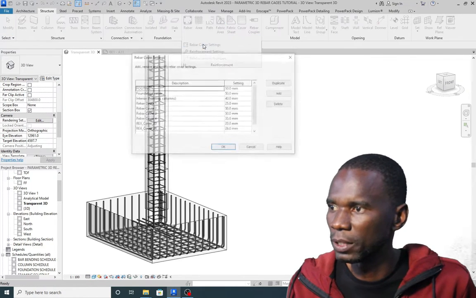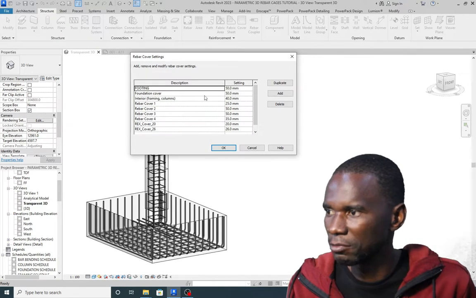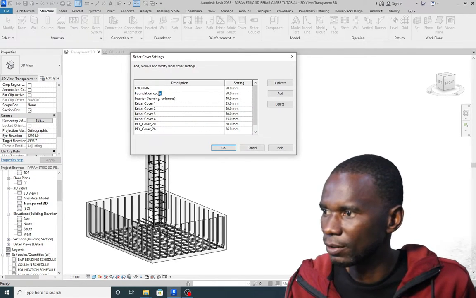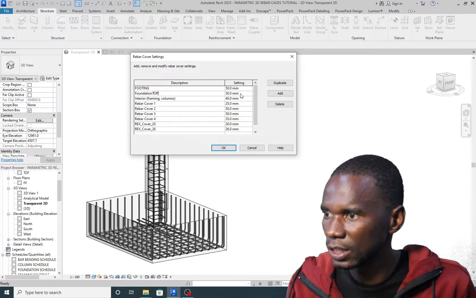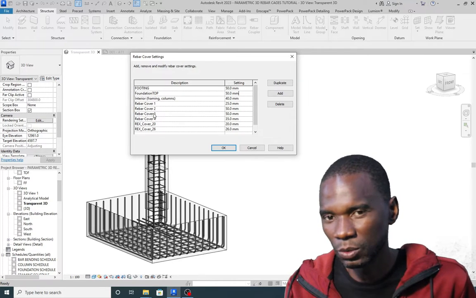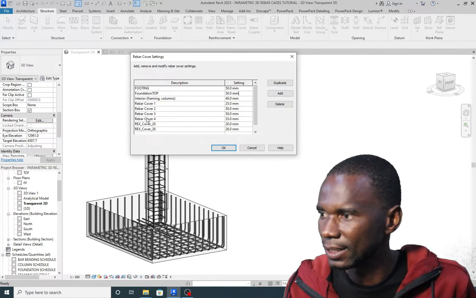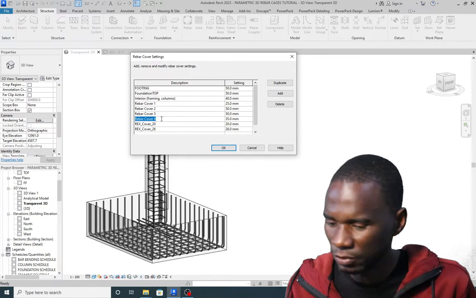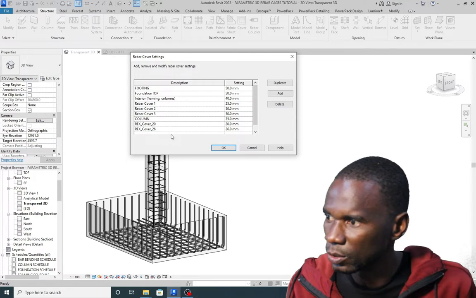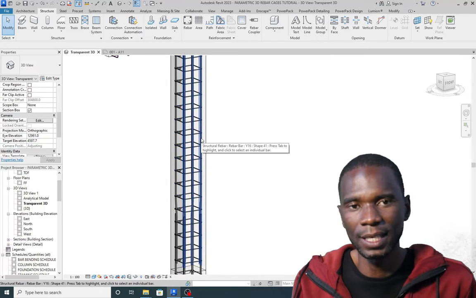Then I'll go back to reinforcement, rebar cover settings, and you see that I have the footing. Let me also create another one. I'll call it foundation top. This is just for demonstration. You see how we can use it. I'll leave it at 50. As an engineer, you should know what to do in terms of considering the exposure conditions. Then for the column, I just want to rename this one, the 35. I'll call it column. That's the one I'm going to use for the column, then click on okay. All right, so my settings are there.